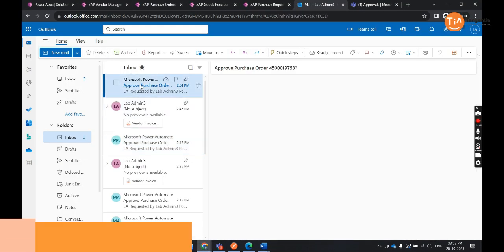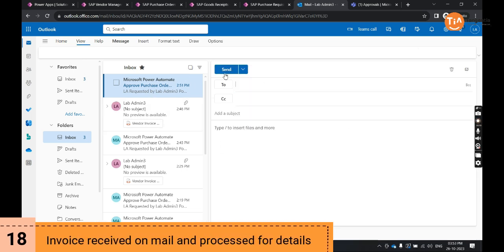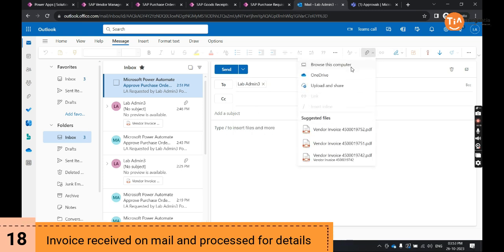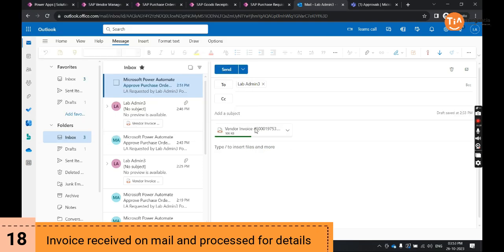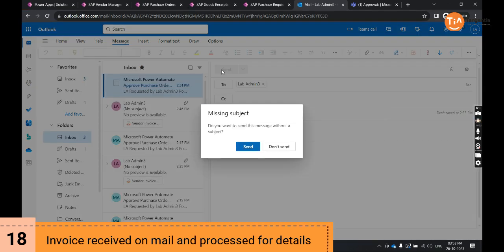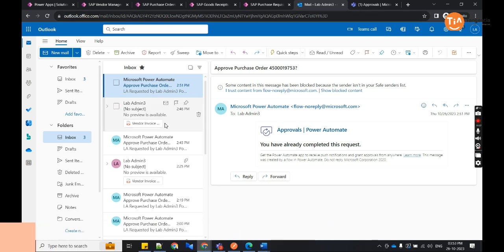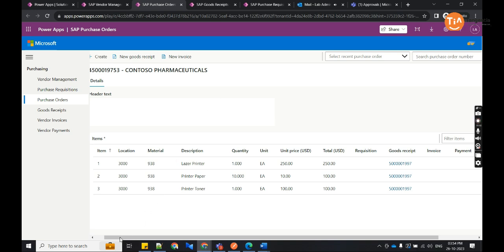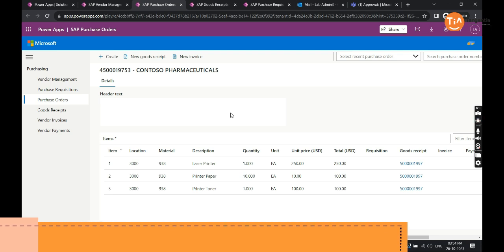I'll go to my mailbox. You can see this approvals even can come on your mail. So I'll just send an email with that attachment, lab 3, and this is the one. I'll just send it. Okay. As soon as the email is received, there will be a flow that gets triggered in the backend, and what that will do is it will fetch the details from that particular PDF and process it into the system.